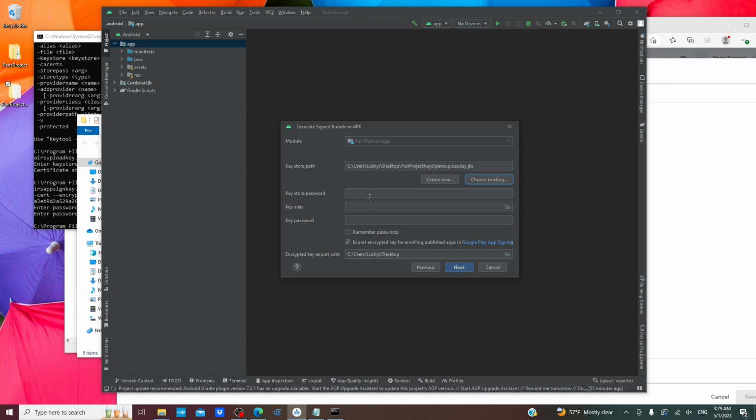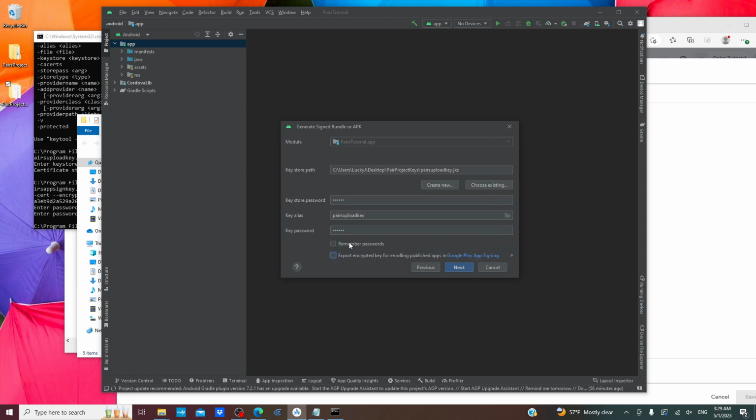Now we need to put our key store password, our key alias, and our key password. Okay, and we do not need to export that encrypted key because it does us no good. So we'll go ahead and hit next.